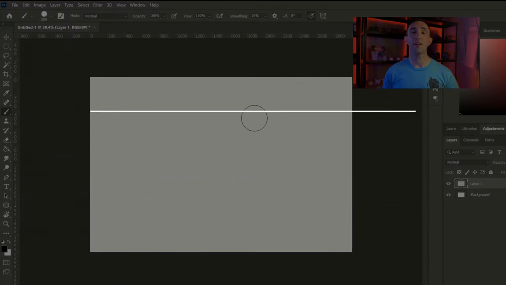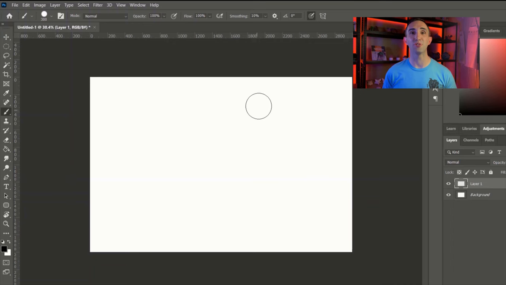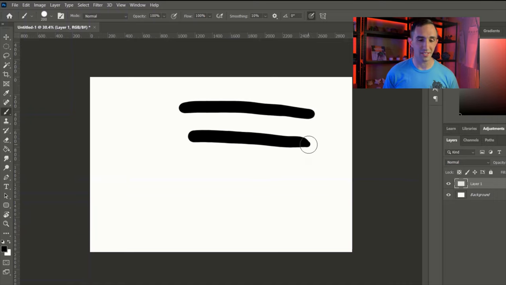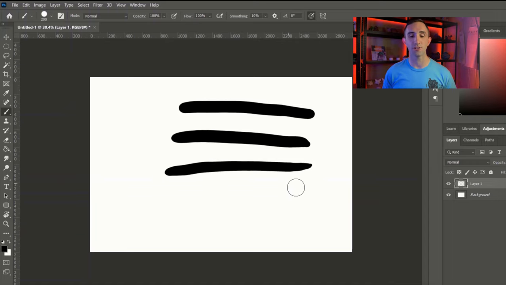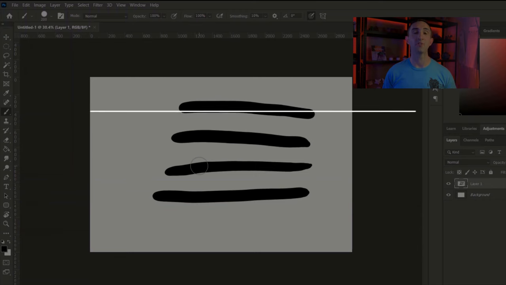So here I've made a new layer and I just wanna troubleshoot a few things that may happen, or probably will happen to you when you first get started digitally painting, making sure that you're using the brush and everything's gonna work fine with it. So first off, when you go ahead and use it, if it's producing this type of effect where no matter how hard you're pressing down, you're just getting the exact same line weight, there's a few things to investigate.